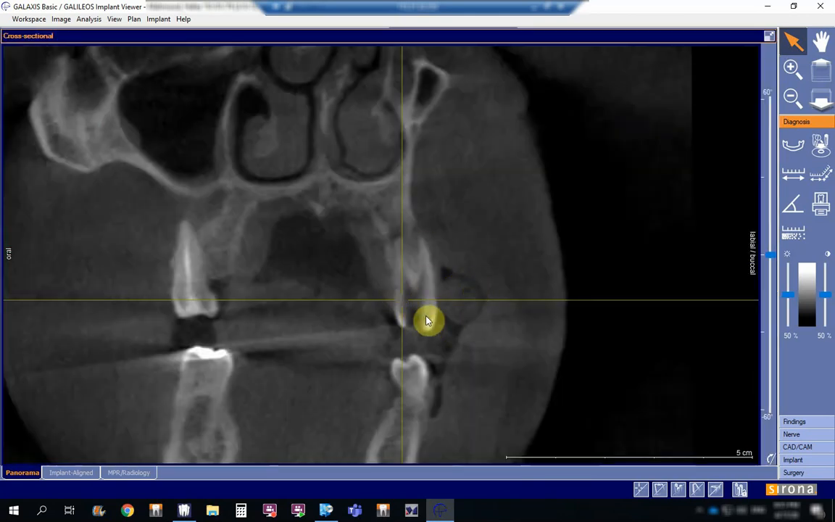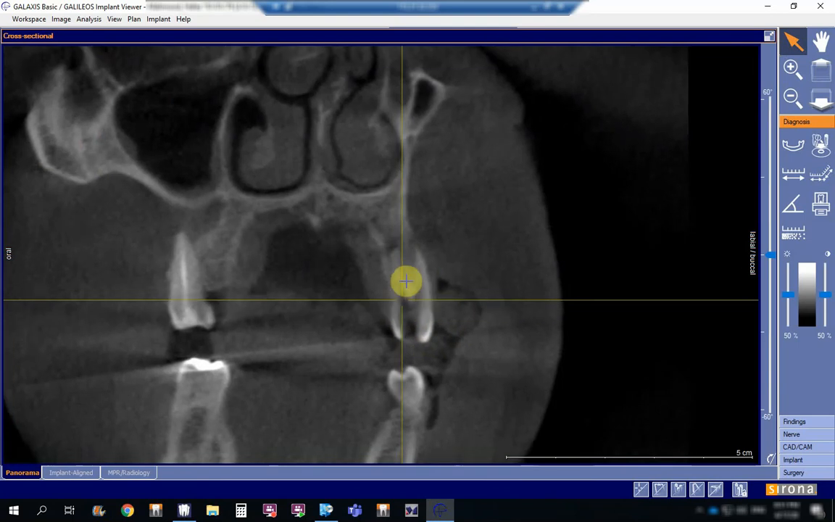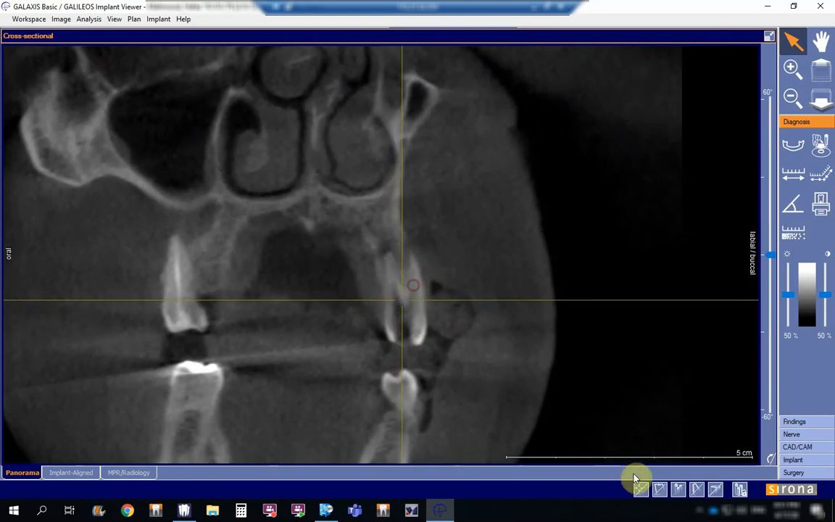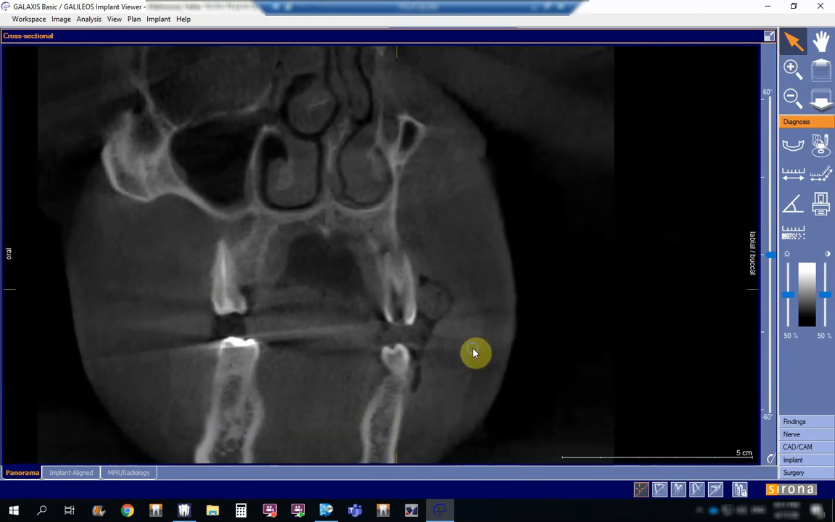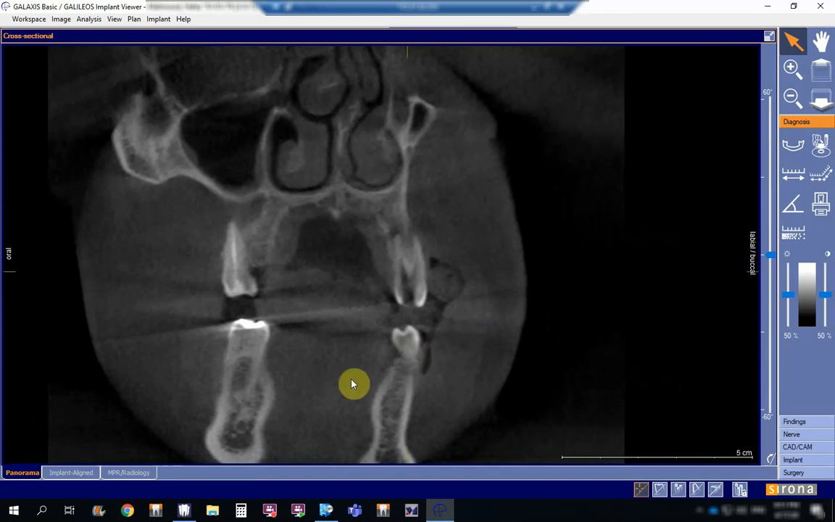buccal, palatal, and see, as if you have cut the maxilla in a cross section, where you can navigate through the sections from a mesial to distal direction. This is the lower tooth, and this is the other side, which is the left side of the patient.